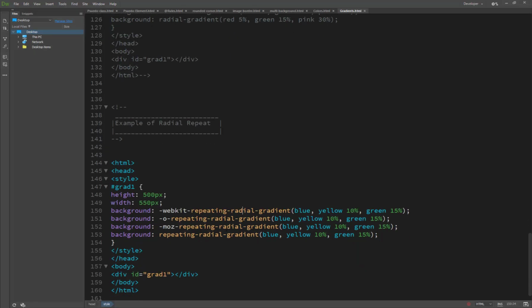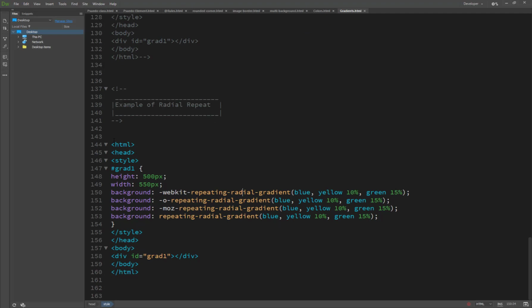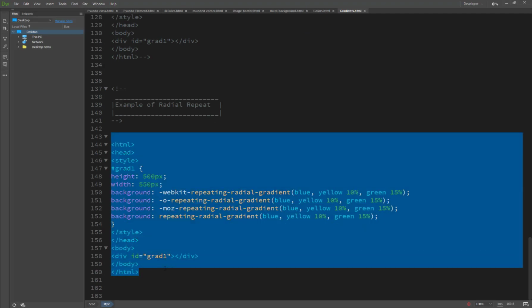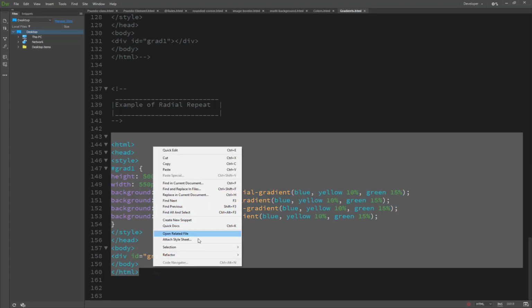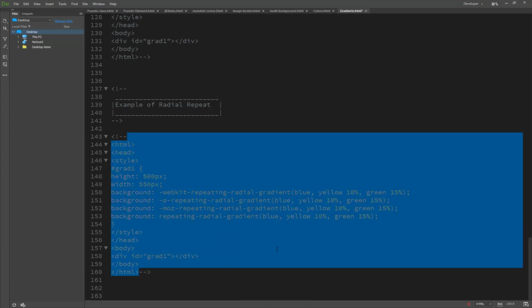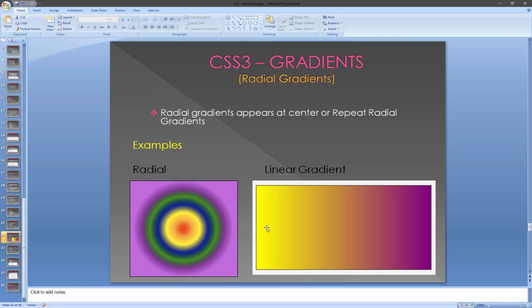So this is mostly, no programmer or community suggests you to use the radial repeat gradients in your website, but it's a part of our CSS3 gradients, so that's why I will show you.